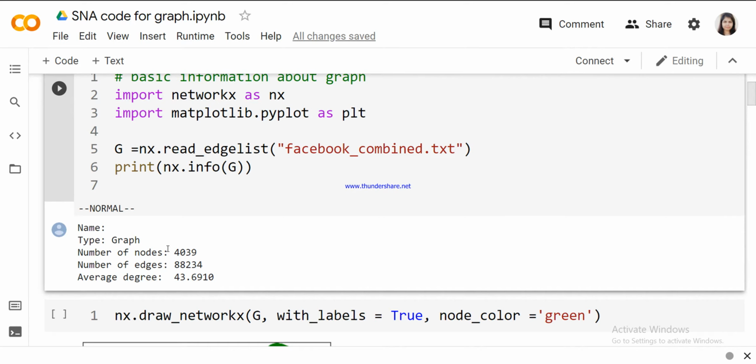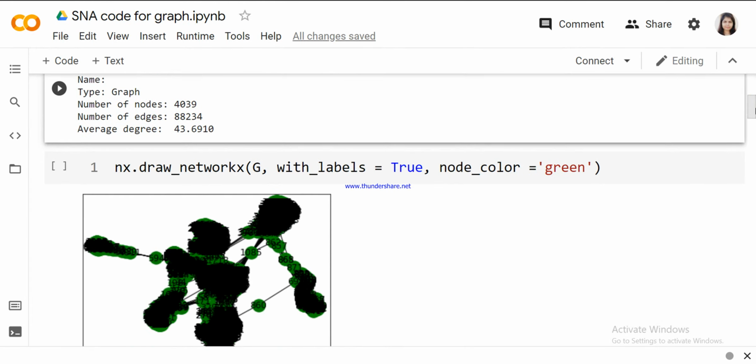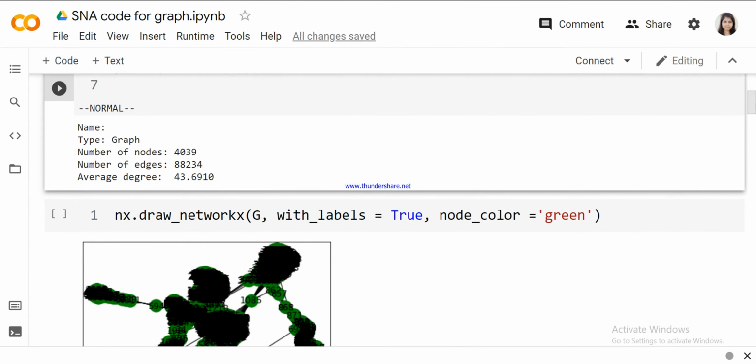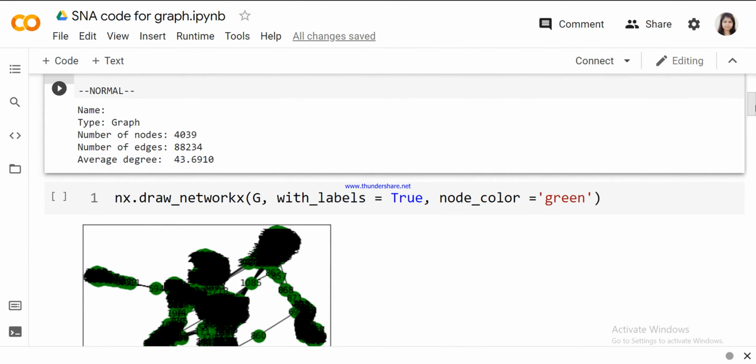You know about the nodes in a graph. Any graph has nodes and edges which connect them, so you can simply understand these two things. And what is this average degree? I'll tell you in the next slide. The average degree is based on how many edges are connected with a node. That is called the degree, and when we combine those and find the average, it is called the average degree.